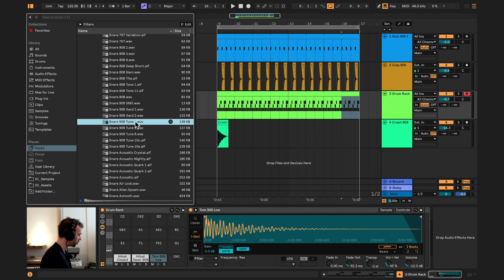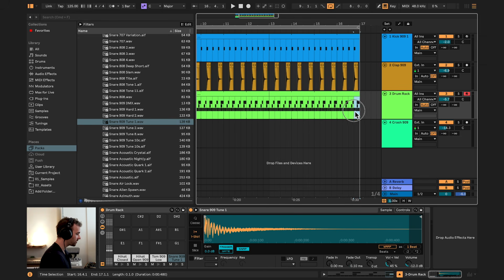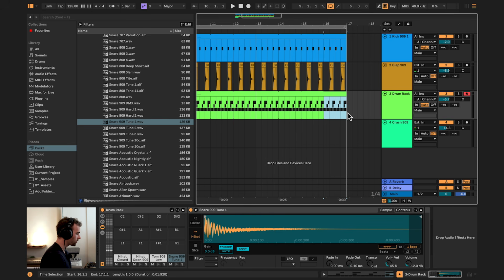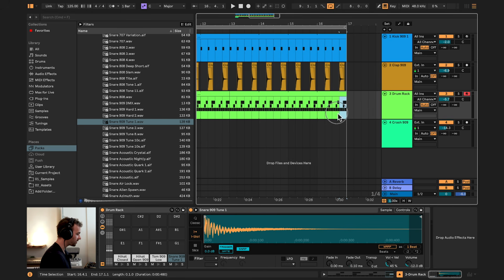I think this tune sounds pretty good. So I'm going to click and drag this again into this drum rack. But I only want this to happen for this last bar here in our 8-bar loop. So what I'm going to do is select this last bar of this MIDI clip and split this out from the rest of this loop by pressing Command or Control and E.